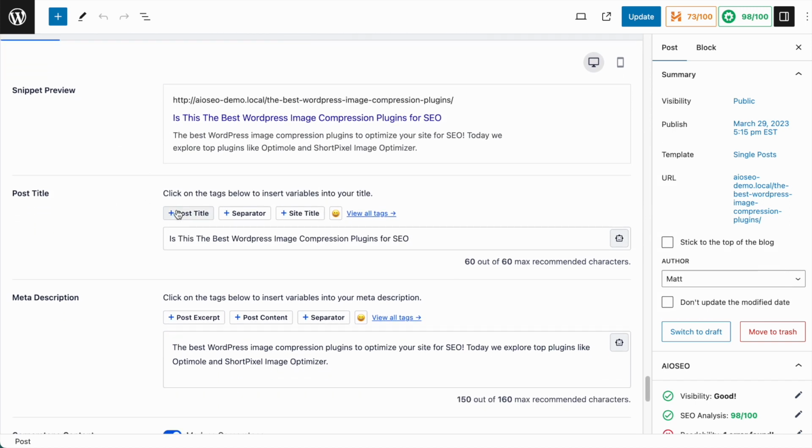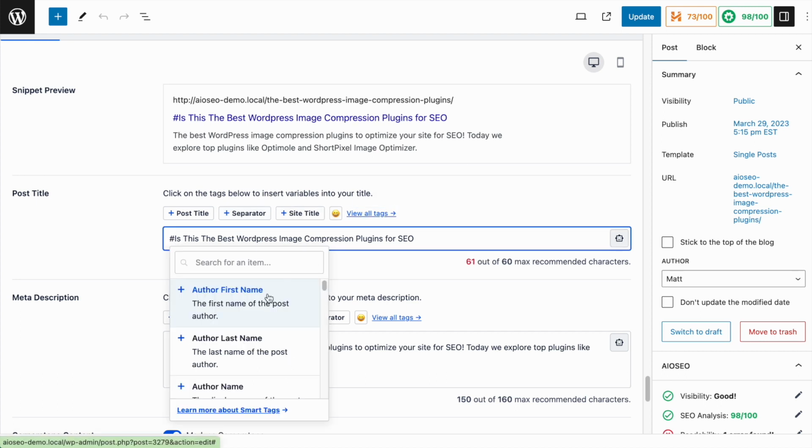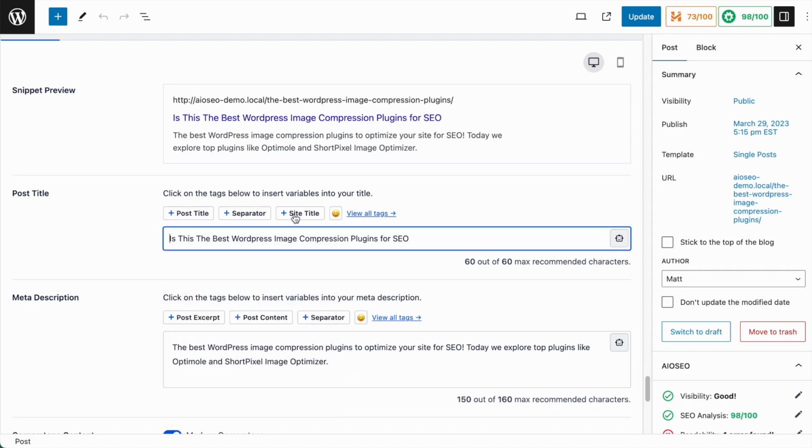You can use these smart tags here: post title, separator, site title, emoji. If we click View All Tags, we have a ton of different tags that we can select from. You don't have to use these smart tags. You can also just write in your own custom title. So that's what I've done.